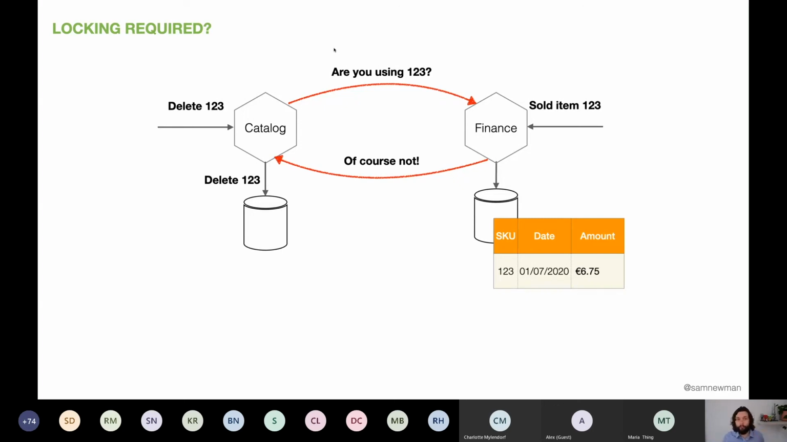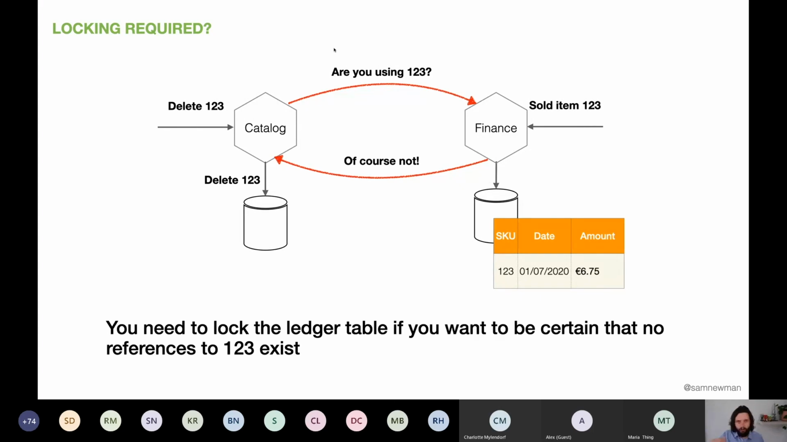The way you'd solve this would be to lock. So when I go to the finance microservice and say, are you using row 123, and the finance service goes, of course I'm not, the catalog then goes, okay, great. Please place a lock inside your system so that you don't put a reference on an item with an ID of 123 until I come back and tell you otherwise. So I say lock, don't create any records with this reference. I go and do my deletion, then I go back and tell it to remove that lock.